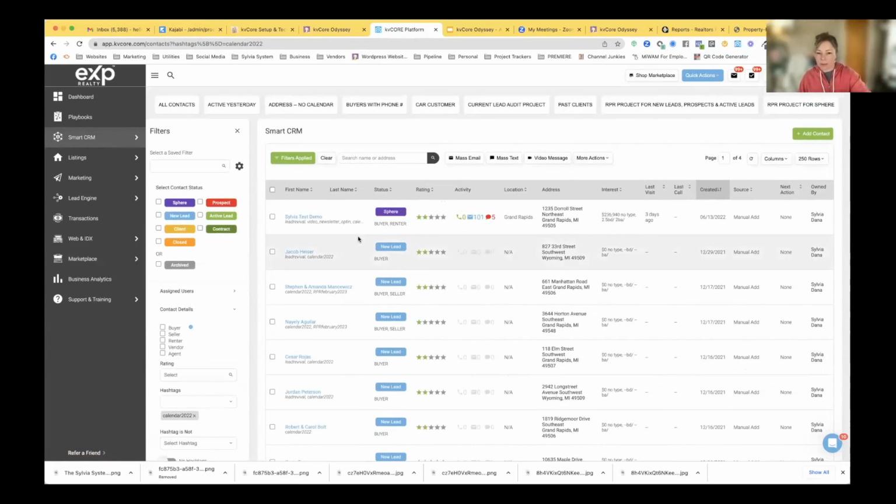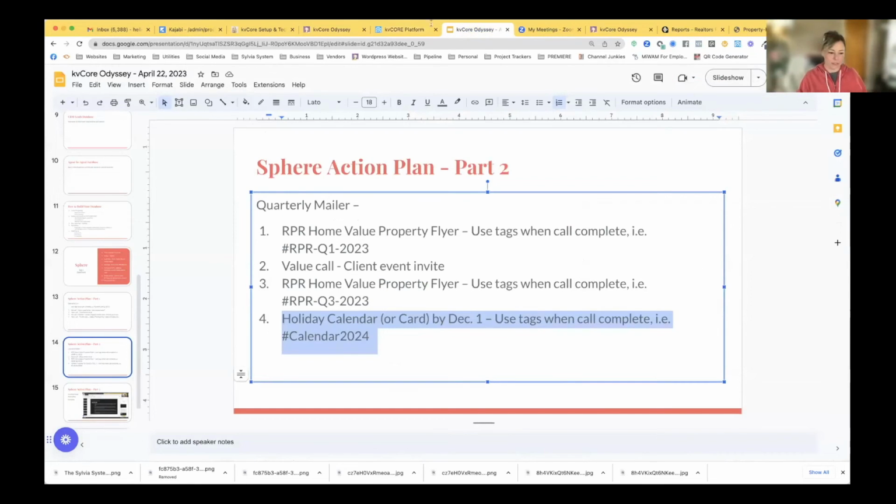Now, how do I want to follow up with them, or who do I want to make sure gets it again? Whatever. And now once I send the next calendar for the following year, I'll remove calendar 2022 and add calendar 2023. You get what I'm saying? Okay, that's how I'm going to use the hashtags to categorize these people.